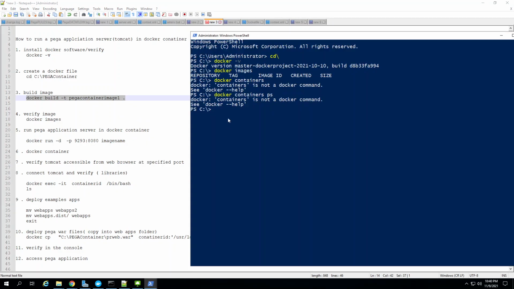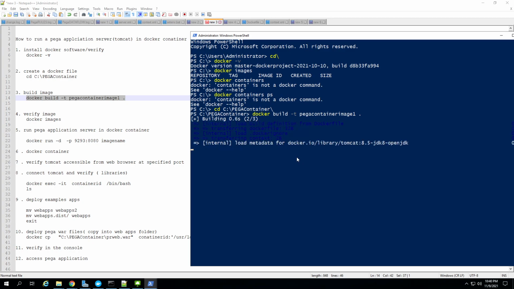Let's run this command. Before running this command we need to go to the folder that we created, because we put all the files there. The dot at the end of the command considers only the current location. So let's go to the current location, cd /PEGA. So I just went to PEGA. Then we'll run a build command so that it will create the image.